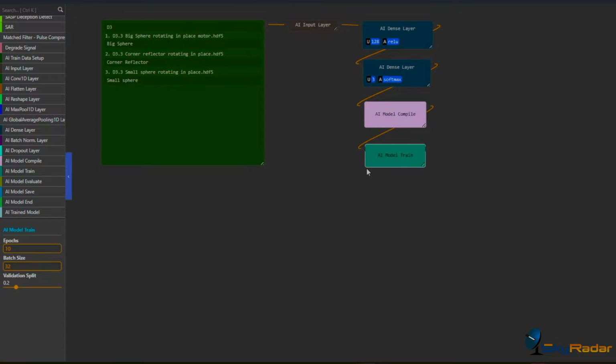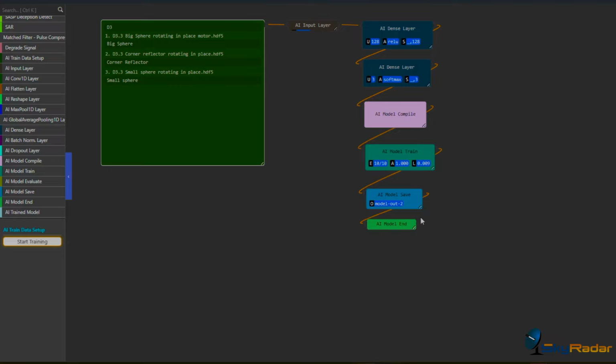So now that we have everything in place, after clicking the first block, the AI train data setup, we can start the training. And now we see how the epochs are running one by one until they go to 10. And we have here the accuracy and the loss function. And now we see that our AI model is saved under the name model out number 2.